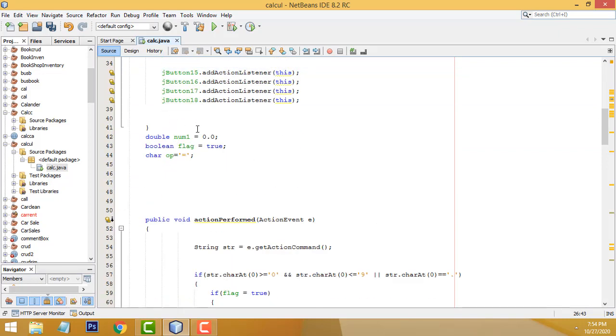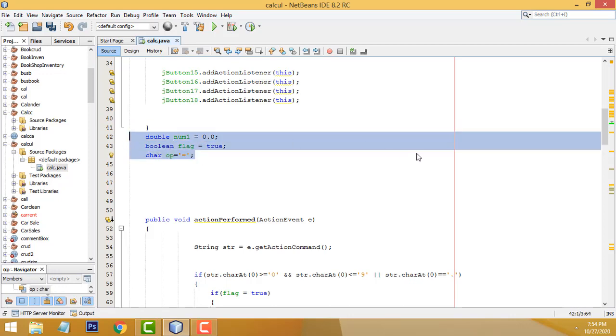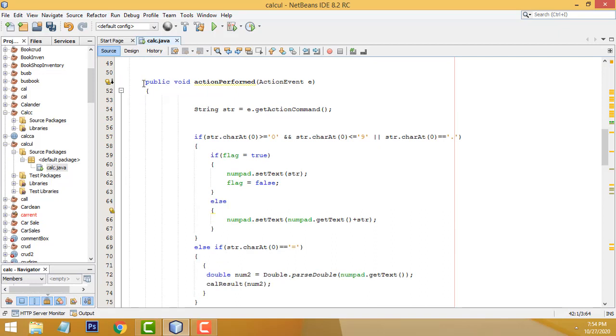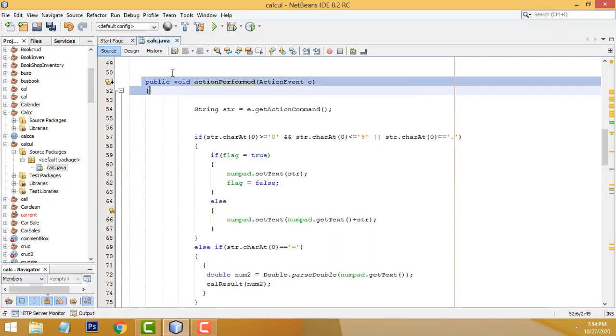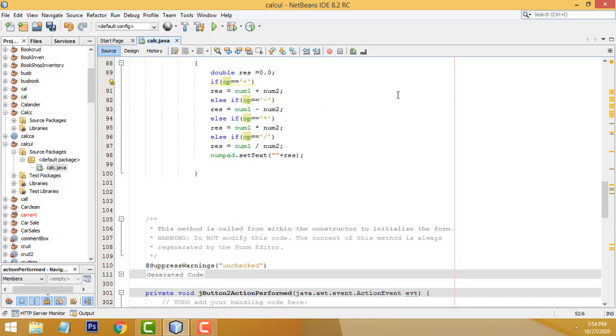After that, we have to write the double keyword, double data type. We have to implement one variable. You have to write like this: a boolean flag equal true. After that, we have to write char op, this one. We have to create 3 variables. After that, we have to write the action listener, right? Okay, this is the common action listener I am going to write for each and every button, right?